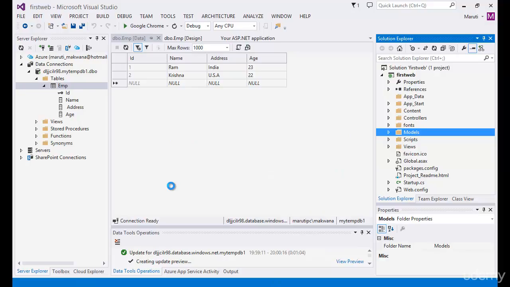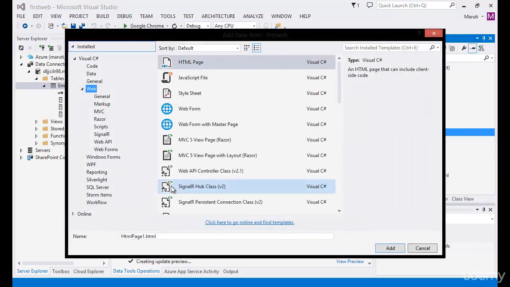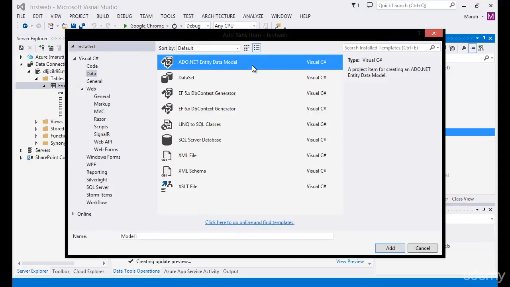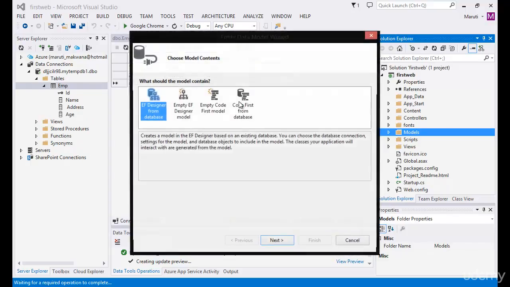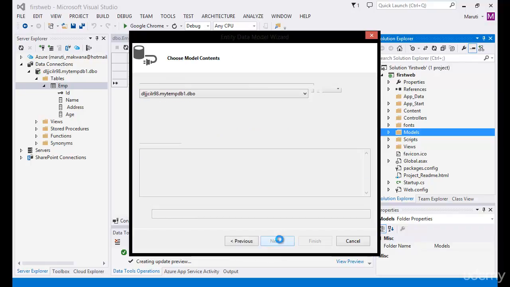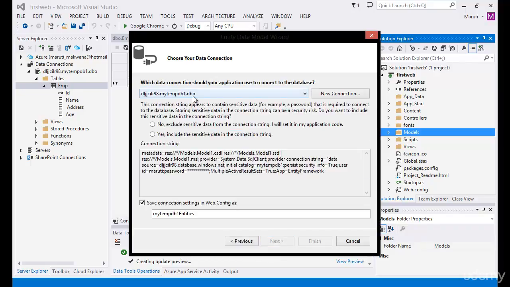Because I want to keep this very simple in my beginning videos, I'm going to use ADO.NET Entity Data Model, which is pure Entity Framework. I'm going to click on Add. I'm going to select that I want to generate Entity Framework Designer from database. This will connect with my server-side connection, which is the only connection in my Visual Studio right now.